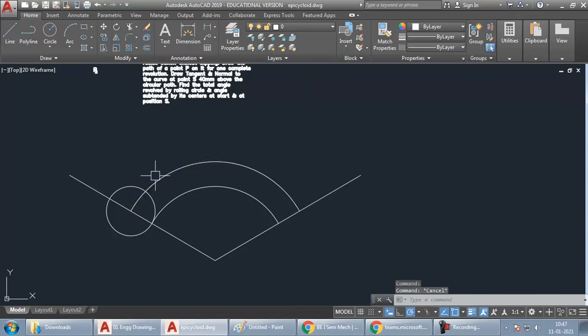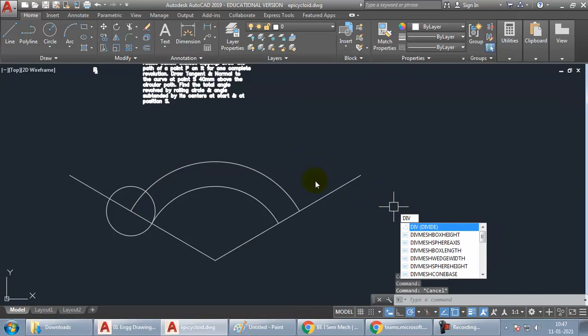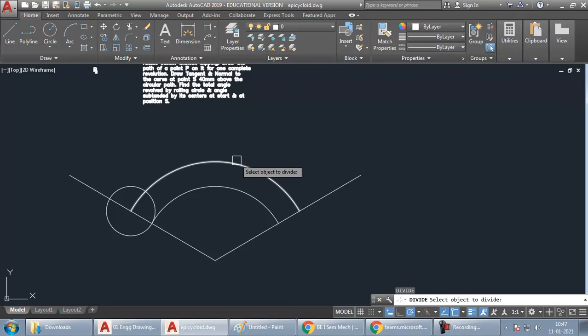Now we will have to take a number of points on this circle. So how many will we take? 12 exactly. We will take 12 divisions on this arc. So give the command div, enter, click on the path of center, then press 12, enter.